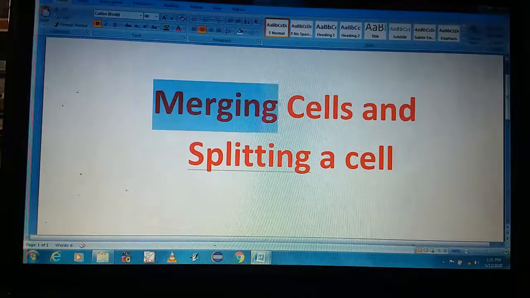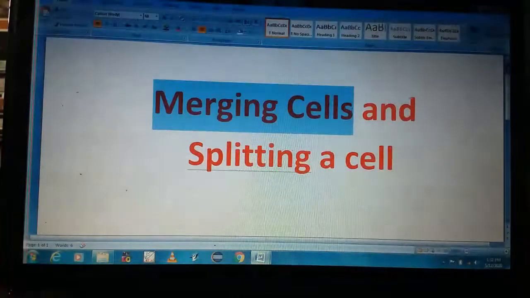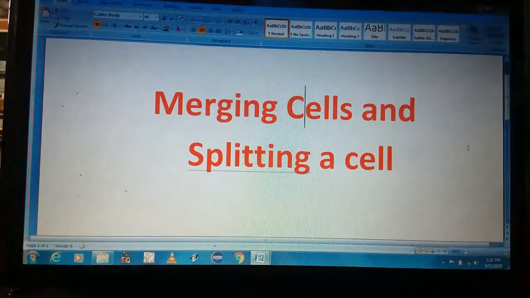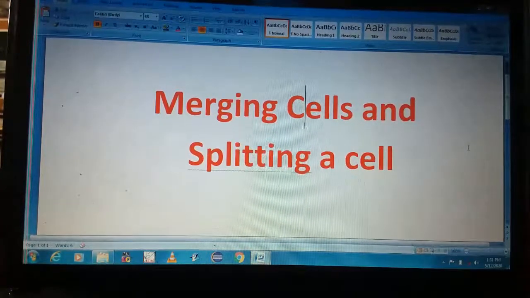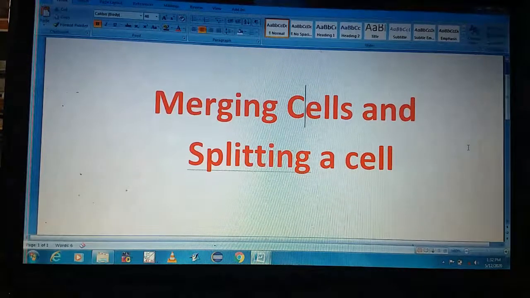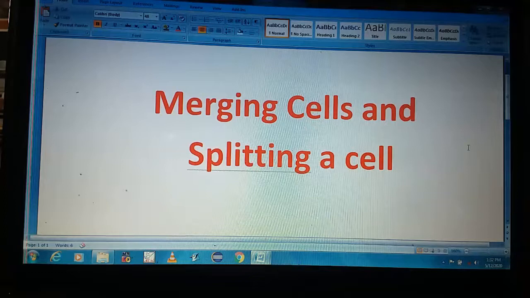What is merging cells? Merging cells means the technique to combine two or more cells into a single cell. Is that clear? I am repeating the definition again. Merging cells means the technique to combine two or more cells into a single cell.